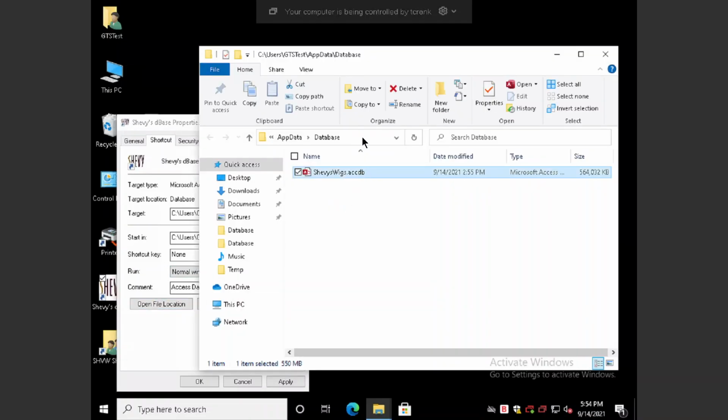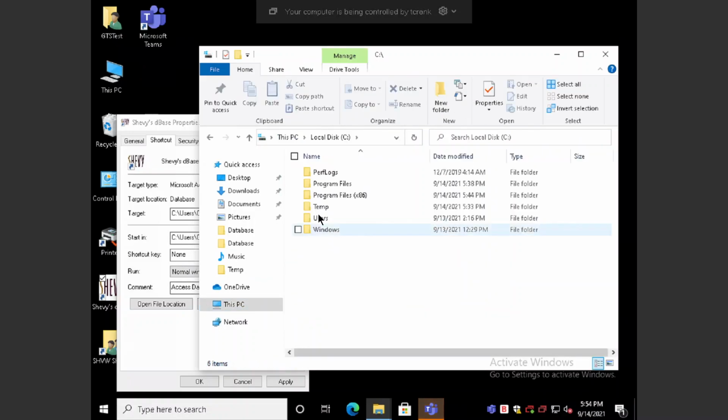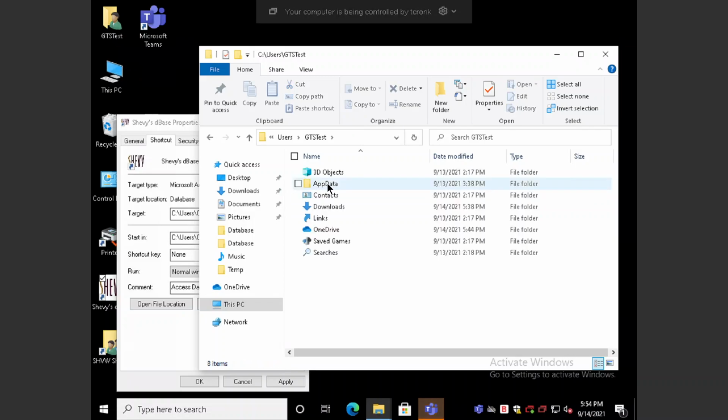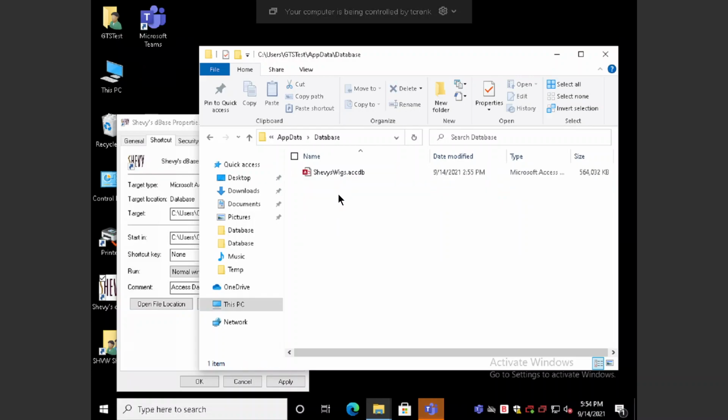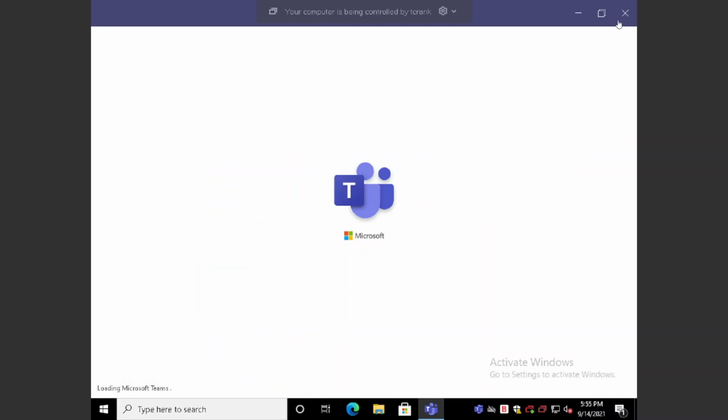At logon, this file, the file from the earlier mentioned source folder, is copied to the local drive for each user under their own unique folder under C, users, username, app data, database, right here. Now we will attempt to open.